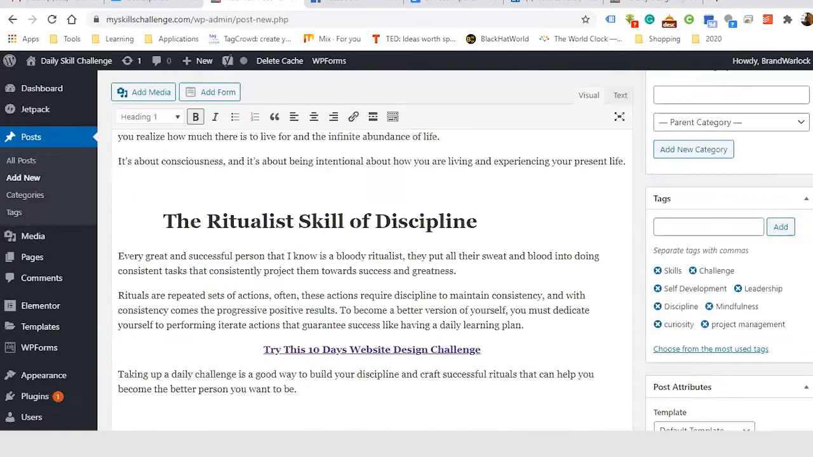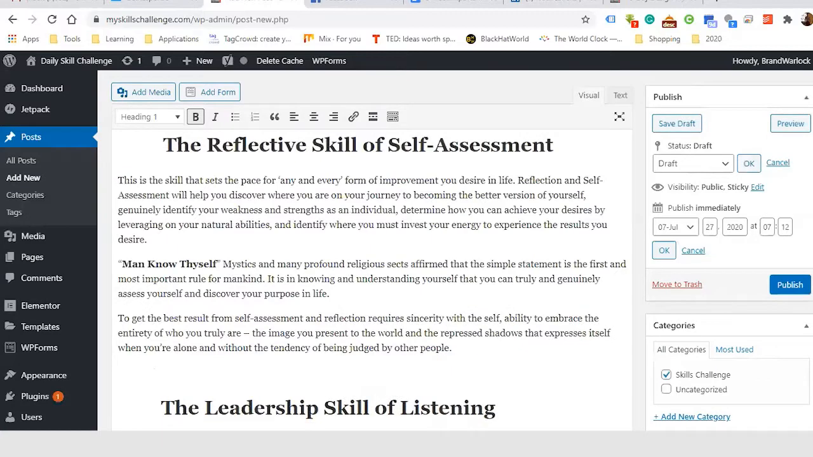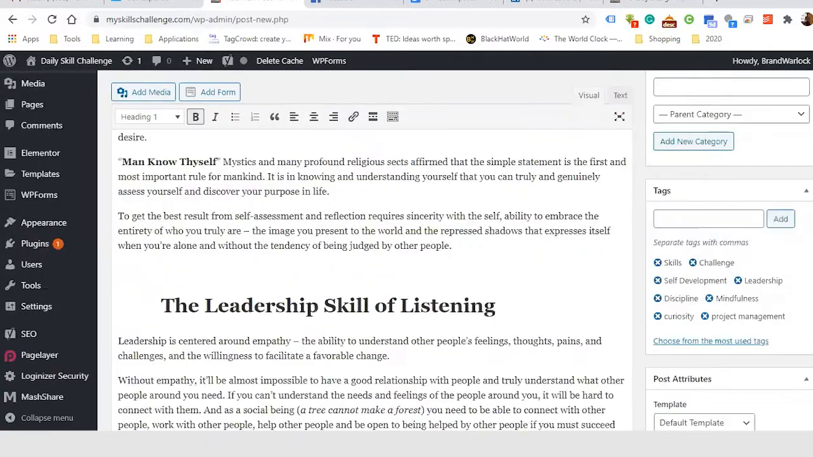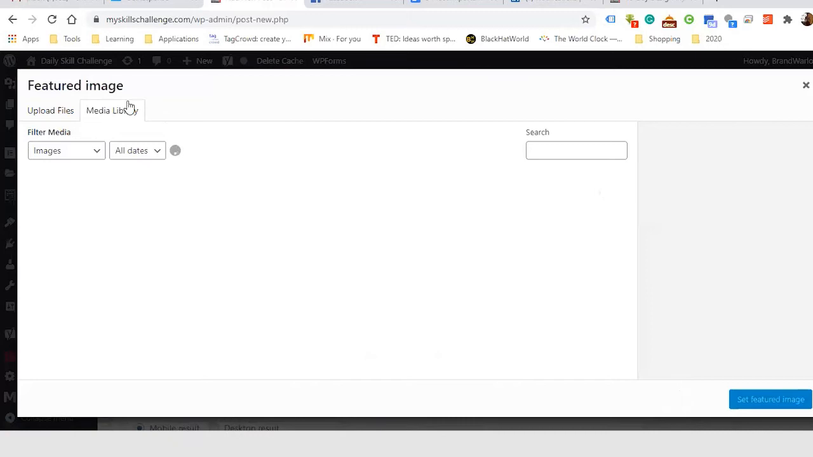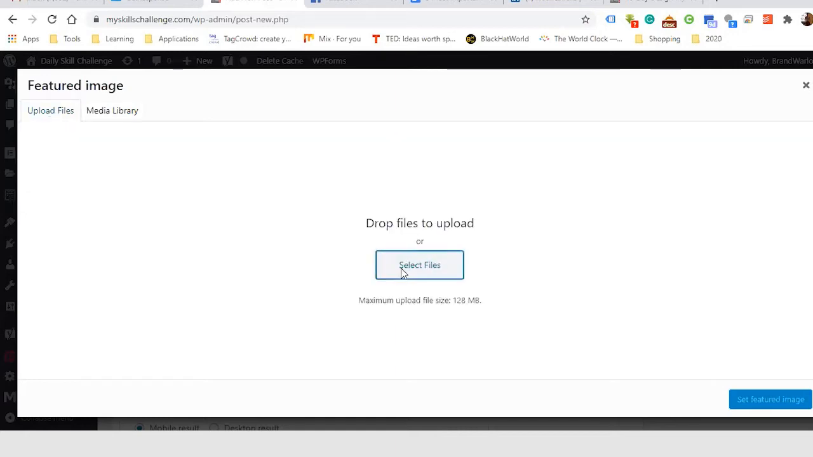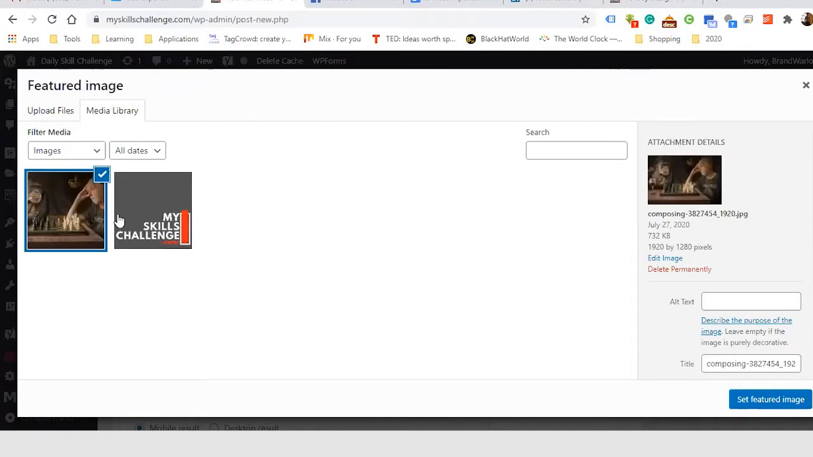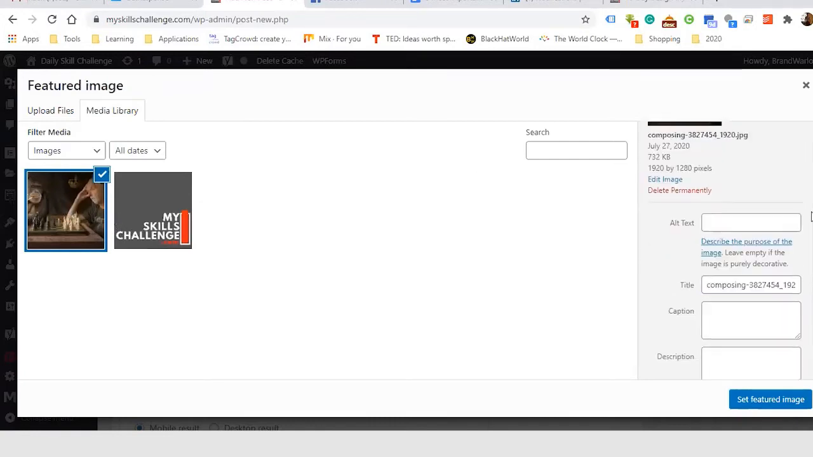I'm going to select a featured image. This is the image that will be at the top of the post, or that will be shown when the link of the post is shared on any device or social media platform. I'm going to set featured image. As you can see, I only have the image I've added recently, the logo. I'm going to come to upload and select a new file. So yes, this interesting picture.